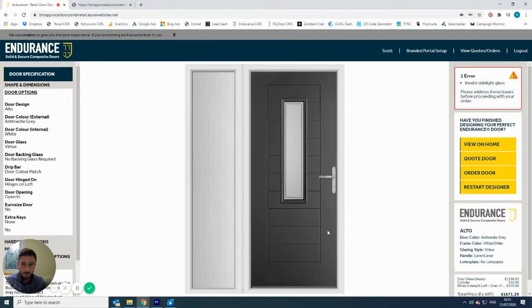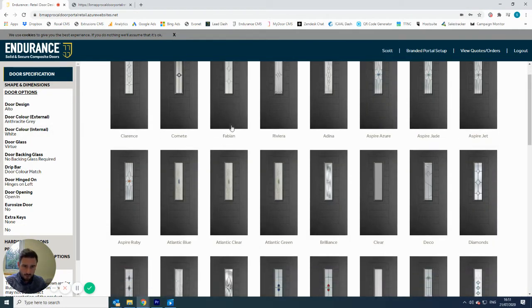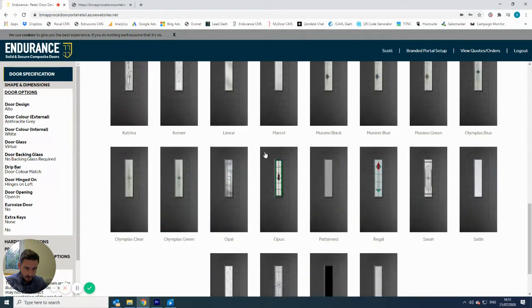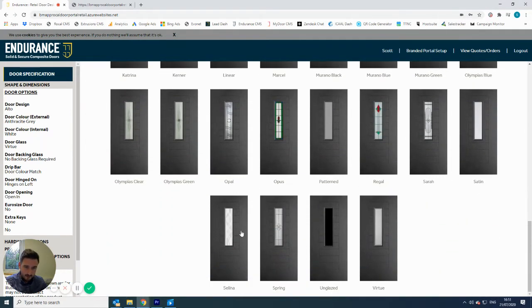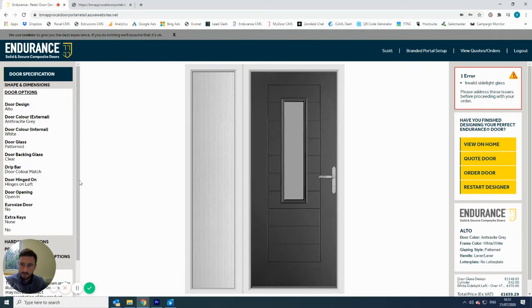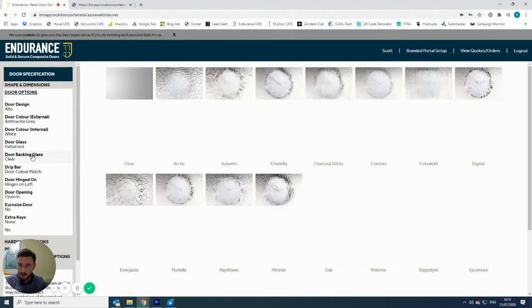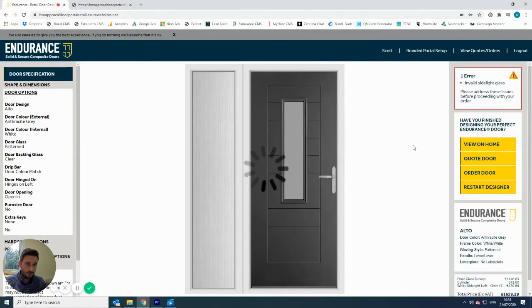In this instance, we're going to go white. With your Virtue, no backing glass is required. So this particular style is particularly opaque, it's a sandblasted design, therefore no backing glass is required. Now I'll just give you an example of one that may need a choice of backing glass. So if I went patterned, for example, I would then need to choose backing glass for that. But I'm going to stick with Virtue because we do loads of Virtue in this particular design.